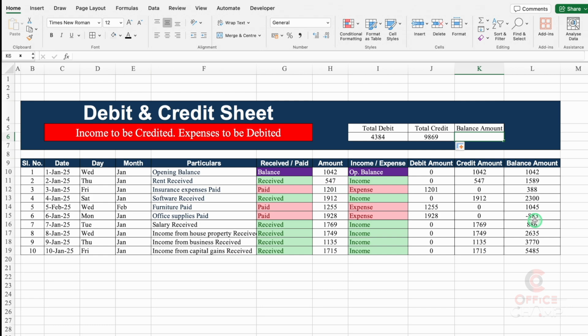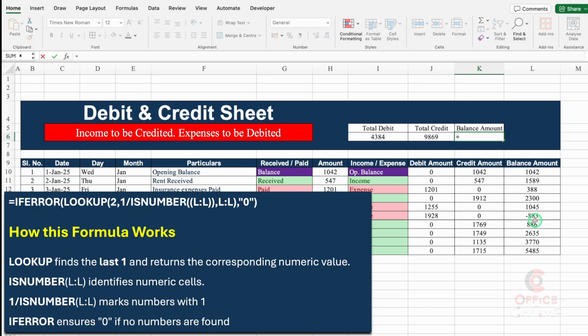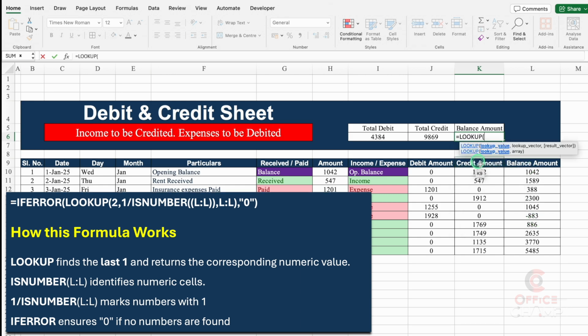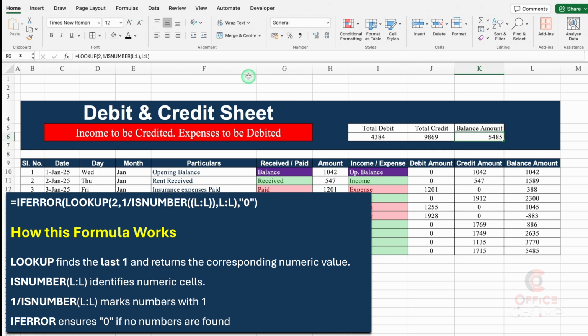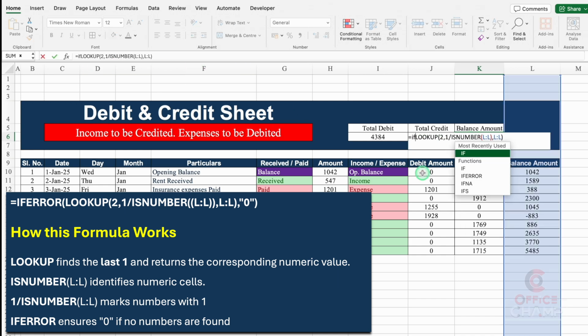Balance amount. The formula will be plus or equal to, I'll use LOOKUP over here. LOOKUP, bracket open, lookup value. I'll put 2 over here, comma, 1 divided by ISNUMBER, bracket open. I'll select the whole column of balance amount. We'll close the bracket, comma. We'll select the column of balance amount once again. We'll close the bracket and we'll hit enter. So we got our balance amount. We'll align this in center. Over here, I'll insert the criteria of IFERROR also. IFERROR, bracket open, we'll come to the end, comma, double inverted comma, 0, double inverted comma, close, bracket close, and I'll hit enter.